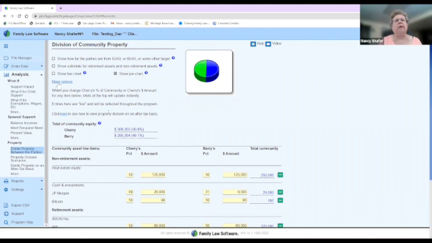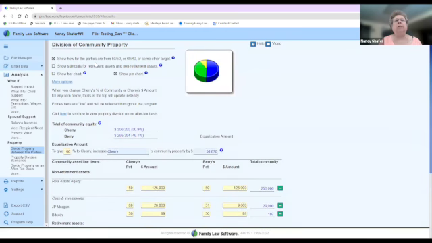What is this difference? Well, I can do the math, but I'm a lawyer. I don't do math. So I will just click the box and it will automatically show me how far away they are from 50-50 or any other percentage. So here Barry's off by about $5,000.